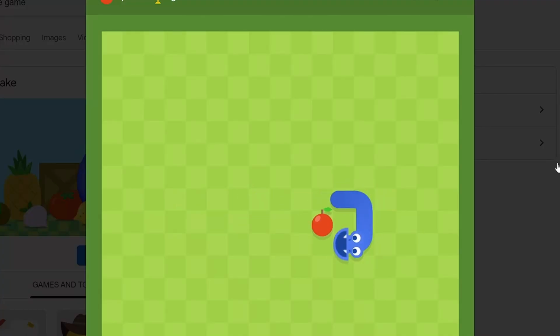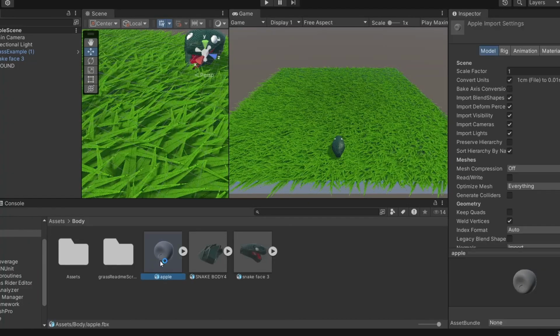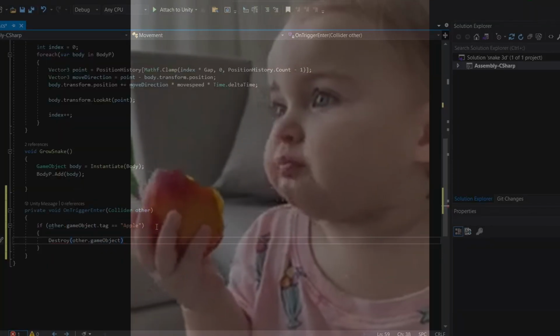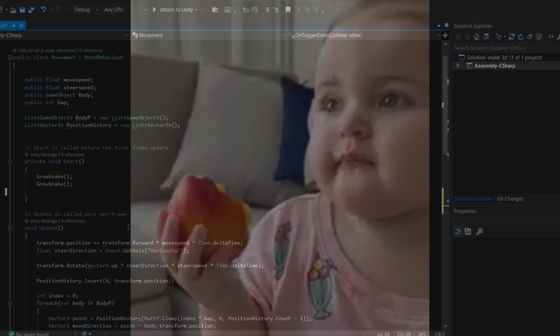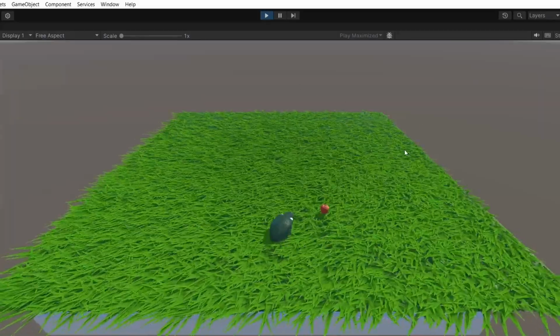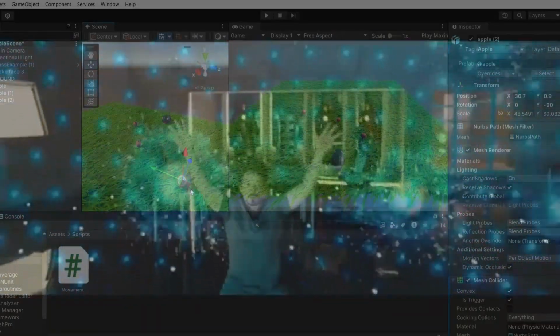Next are the apples for the snake to eat. So back to Blender to create an apple and introduce it into the game. Now we have to ask the snake to eat the apple. And here's the result. I spread all the apples randomly to test myself, and we have this.